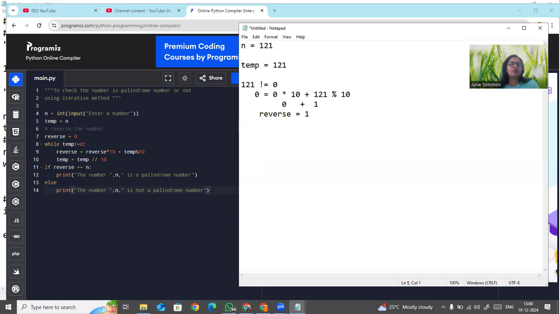That you got it. Now one more thing you need to do here. Your temp is 121, so temp is equal to 121 floor 10. That means you are dividing, and floor means you are taking the quotient. So your quotient is 12 and you are replacing your temp with 12. Not 1, this time it is 12.